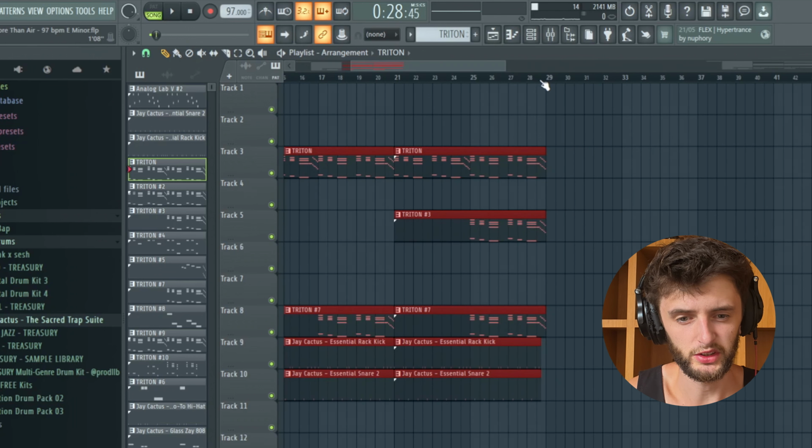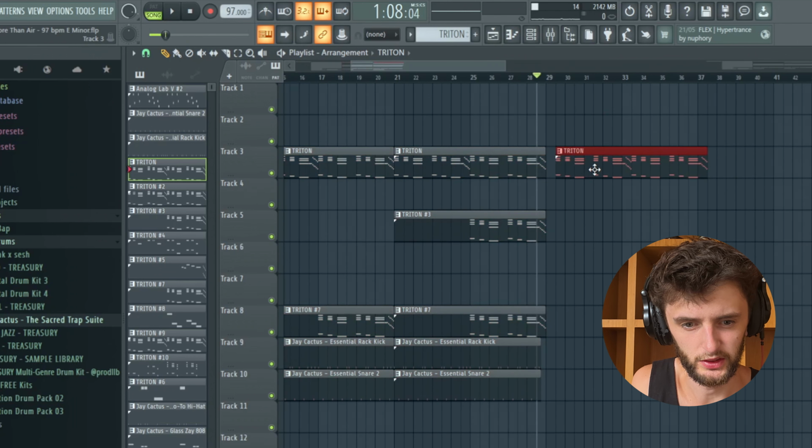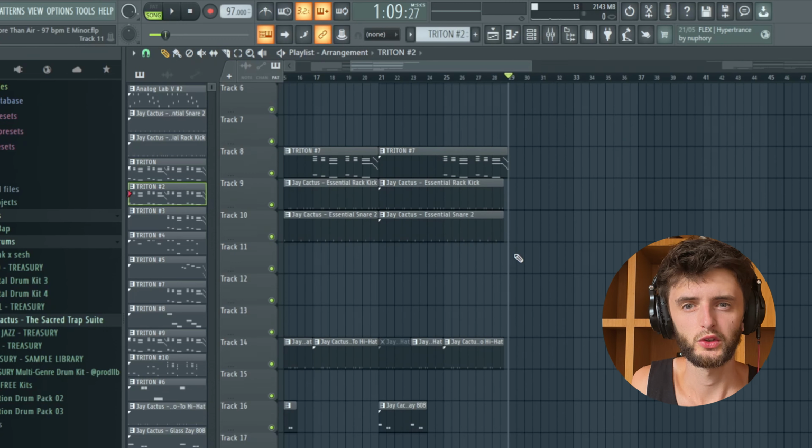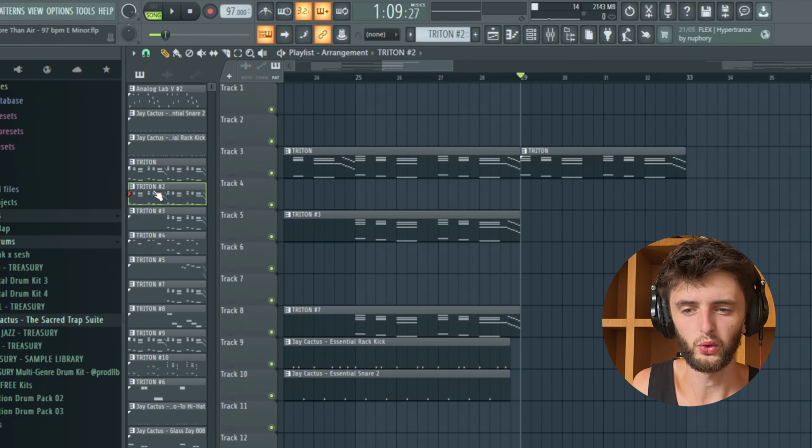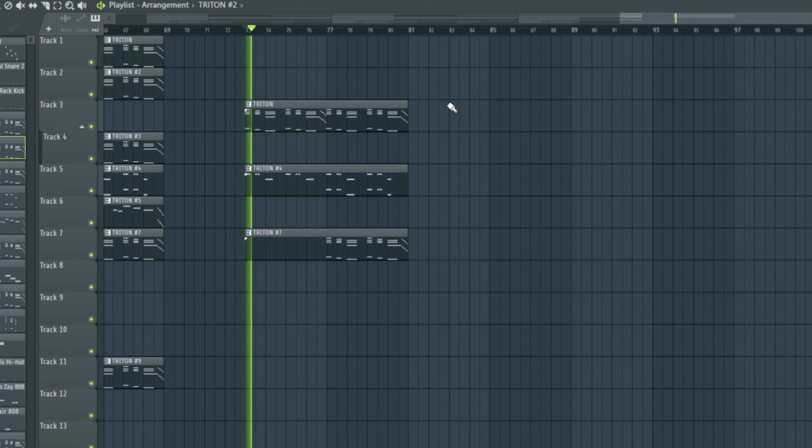Now if you were going to make a bridge, I'd make a bridge something like this. So bring one of these over. Make your bridges about 4 bars. With a bridge, I like to have some of the melodies in there, or sometimes you can even do an effect as well.